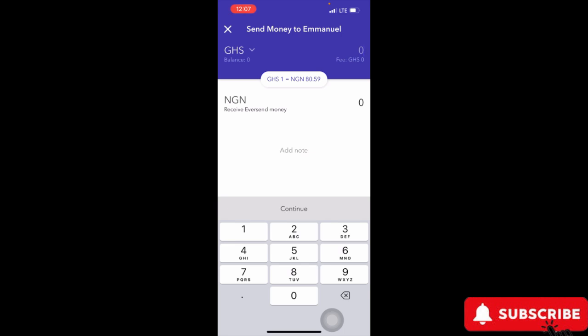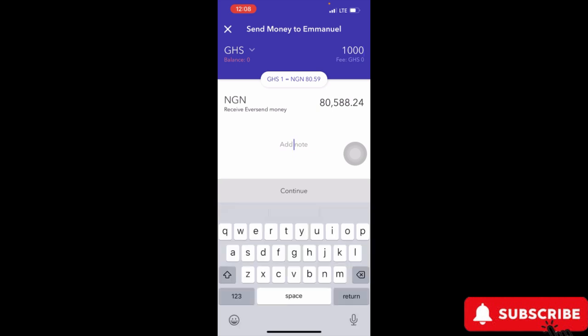If I say I'm going to send 1,000 cedis to Nigeria, automatically the platform will exchange it for me. So if I'm sending 1,000, the person will receive 8,588 with no fee. If I'm sending the money from this platform to a person on the platform, the fee will be zero, no fee. If the person is also withdrawing the money, no fee. I hope you get it.